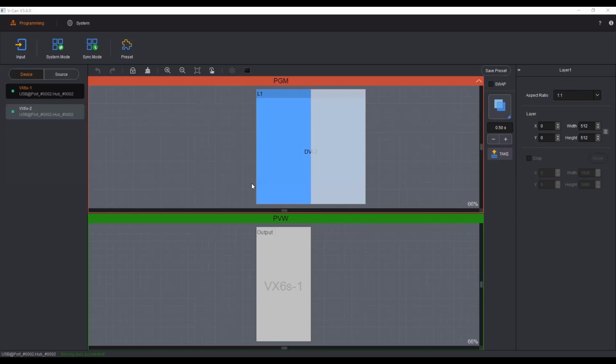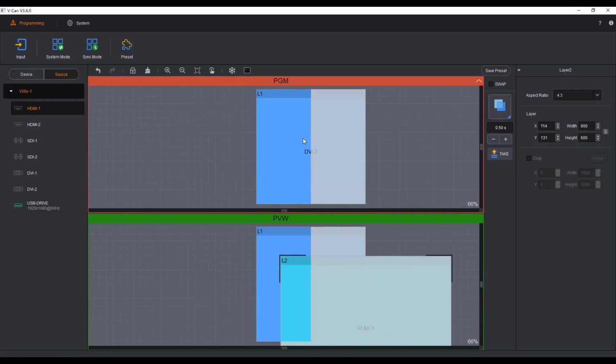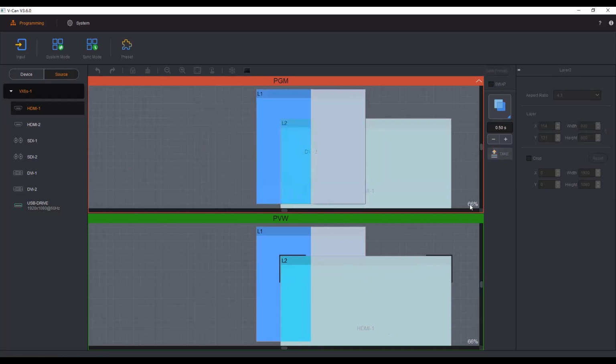It means we can do the layer setting. For example, we go to the source, and we drag the video source to the PVW, and you can see it is not put to the PGM, just in the PVW area. So this operation can only be seen by yourself, and your LED screen effect will not be changed. If we click the take, this effect will be shown on your LED screen. The content on your LED screen will be changed.